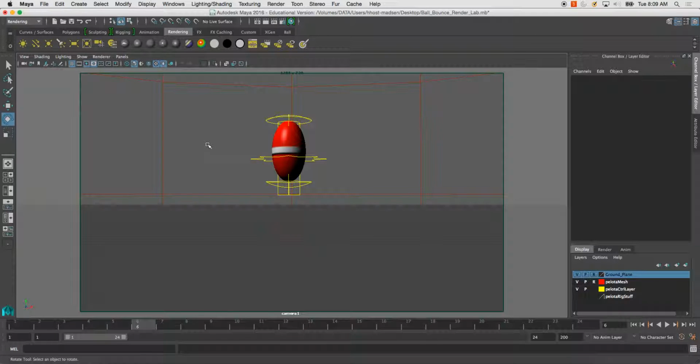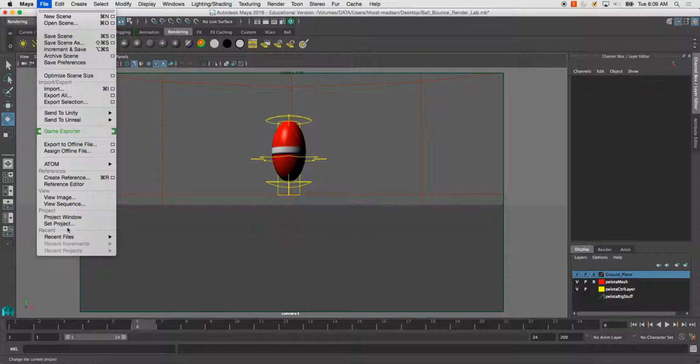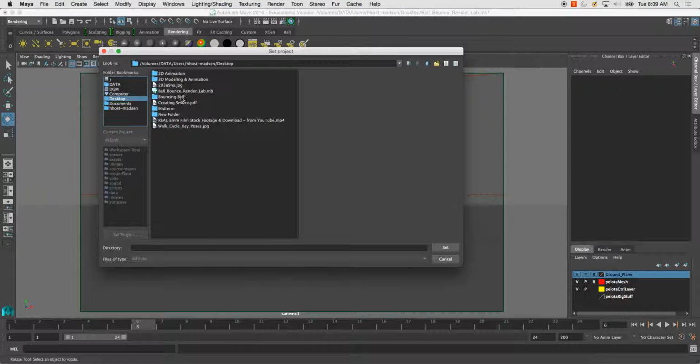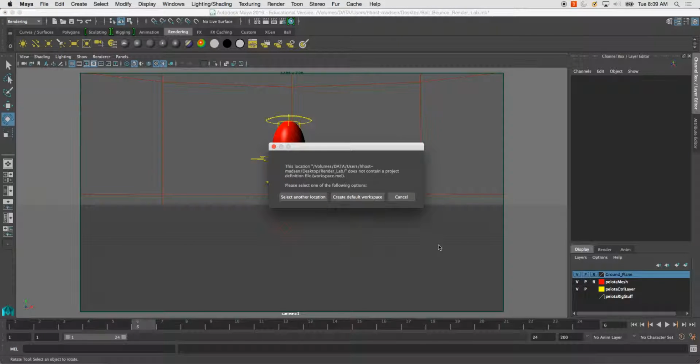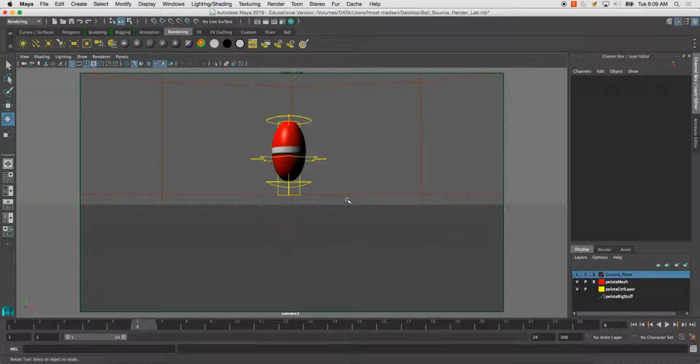I'm going to set my project so that I'm able to render all of these images into a single folder that's easy for me to find, sort of where my project folder is. So this goes over how to set your project folder as well. If I go to File, Set Project, I'm going to go to my desktop and this new folder, renamed Render Lab, and I'm going to double click on it. Now I'm in my render lab, and I'm just going to hit set. You're just setting the folder where you're rendering to, and then just hit create default workspace.